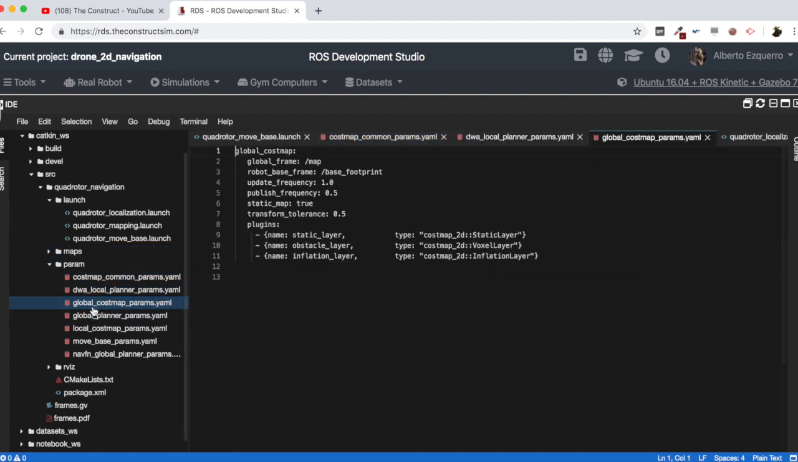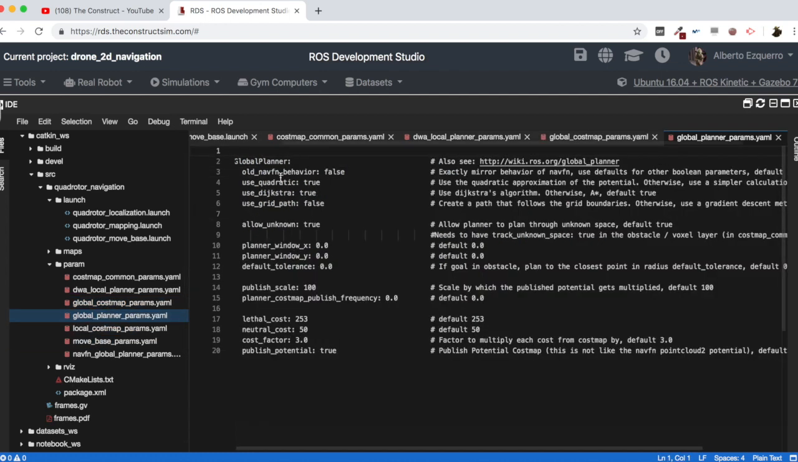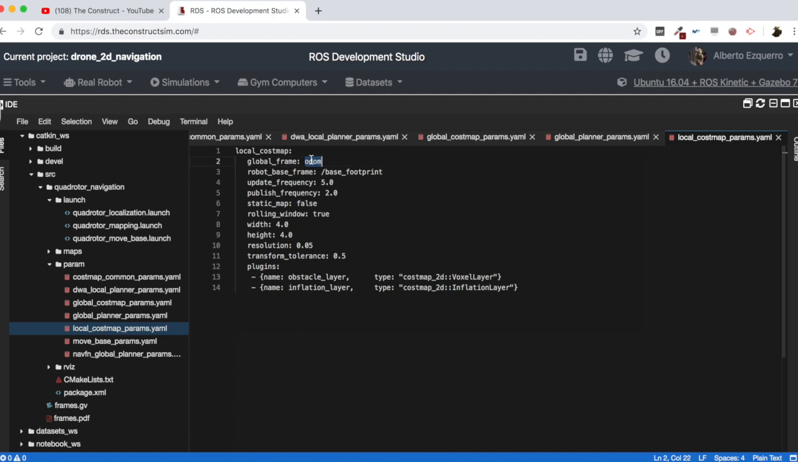Let's move to the global cost map params. Here we have the global frame map and the base frame as base footprint, so this is okay. The global planner as well. Here we have nothing, any topic or any frame that we need to change, so this is good as well. Then for the local cost map, we are going to modify the global frame to map. The base footprint is okay, and everything else as well. You can change it in order to improve the performance, but it's not required. So yeah, this file is also okay. Let's start closing all this.